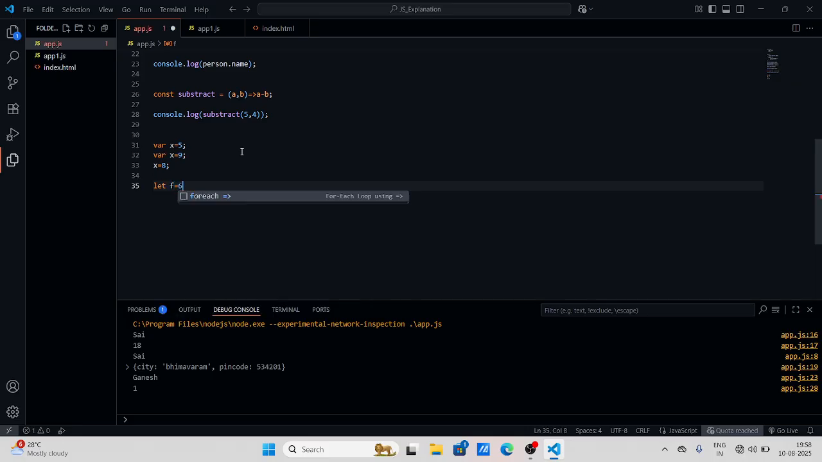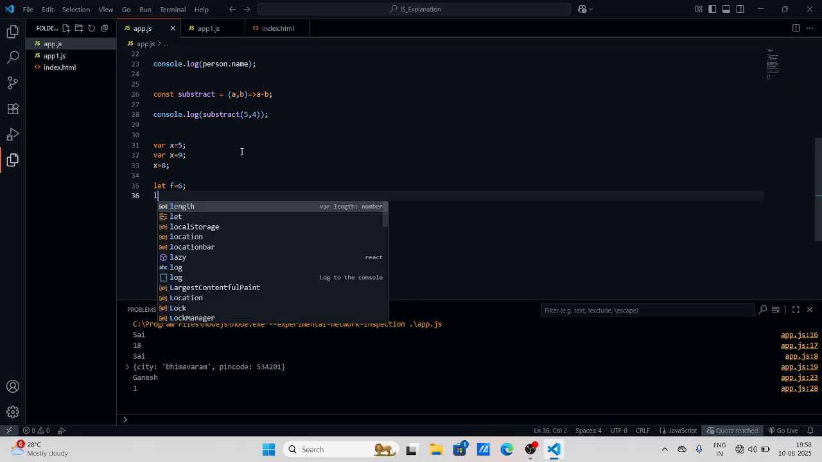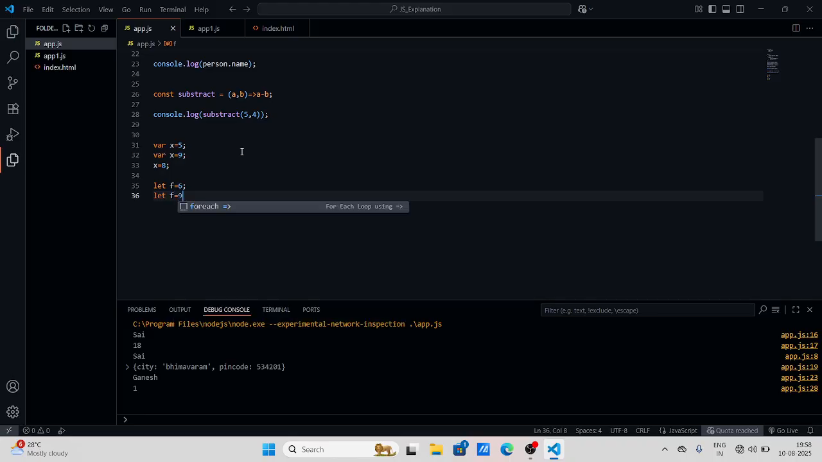Now let's say let f is equal to 4, and let's say let f is equal to 9. So you cannot do that. You can see that JavaScript shows an error because we cannot redeclare a let type of data, but you can reassign it. You can reassign it to 9.